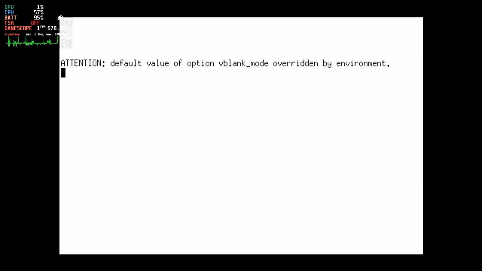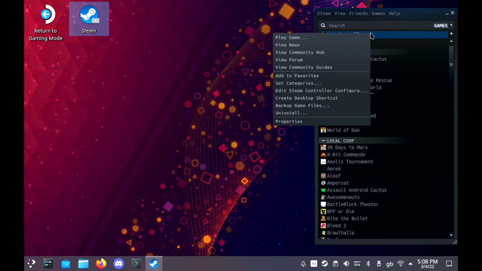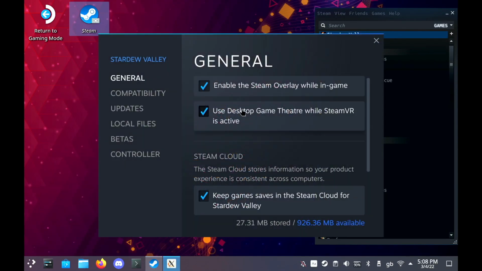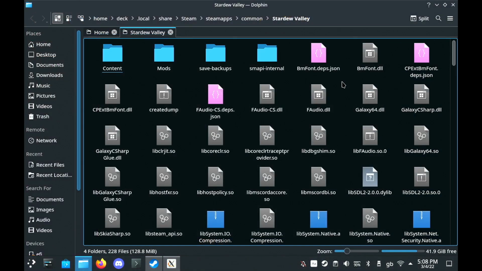So drop back down into desktop mode and go back into the Stardew Valley installed folder, and all you need to do is find the file named Stardew Valley. It will have no .sh, no .exe, nothing like that. It's just a plain Stardew Valley. And then open it up with whatever text editor you've got installed.